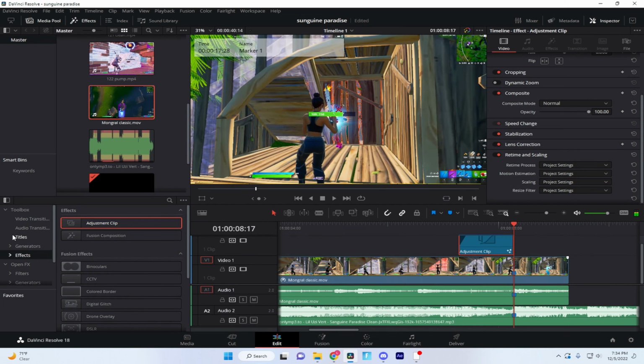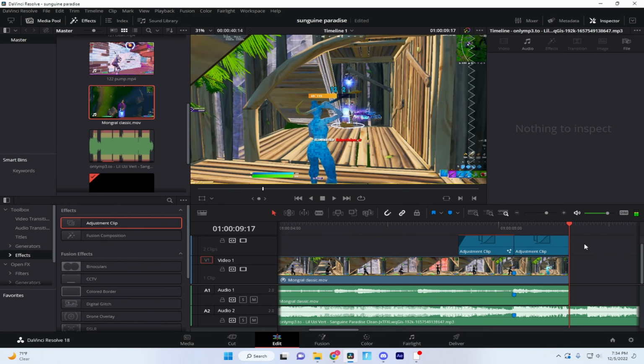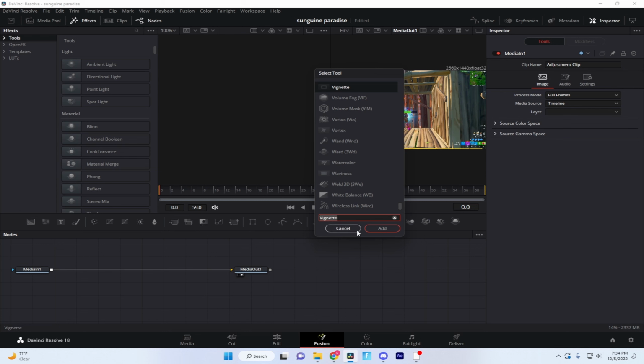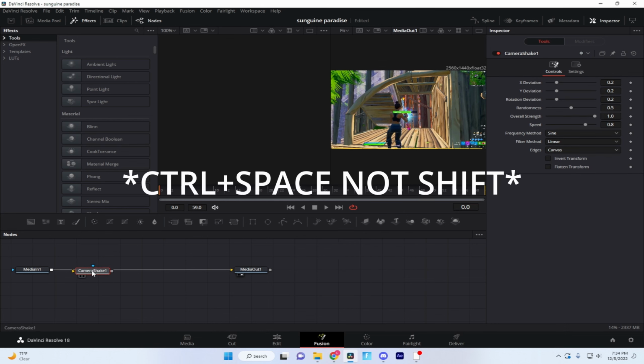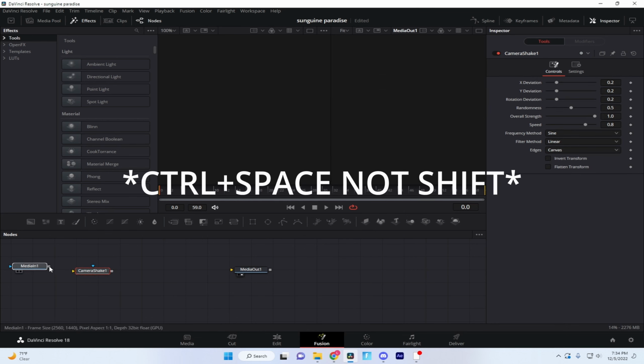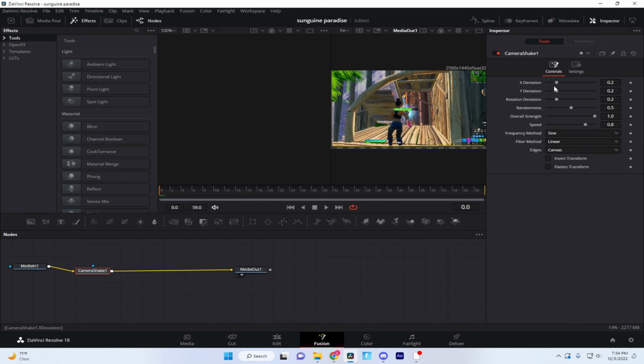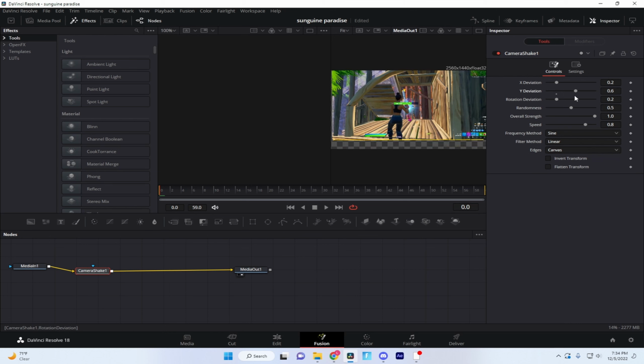So now for your impact, add in another adjustment clip at the start of your kill, and then at the end of the clip, cut it. Open a fusion page, and then just add in a camera shake. And then, by the way, to open this up, just press Control Shift. Just connect these. And then I'm just gonna change this to the Y deviation of like 0.6. Just be creative with this. It doesn't really matter what you do.